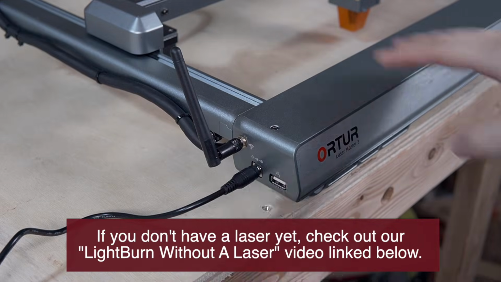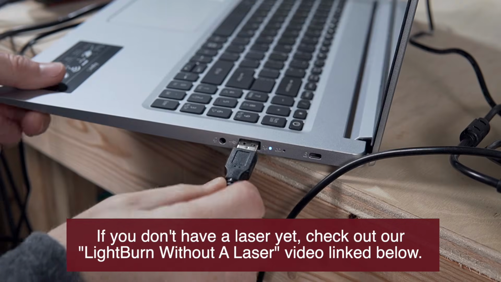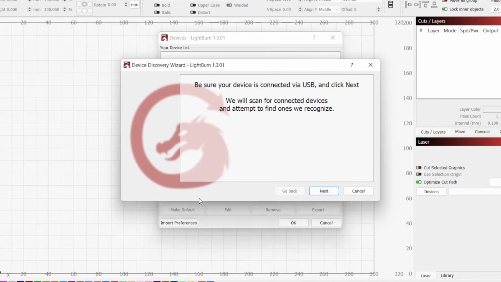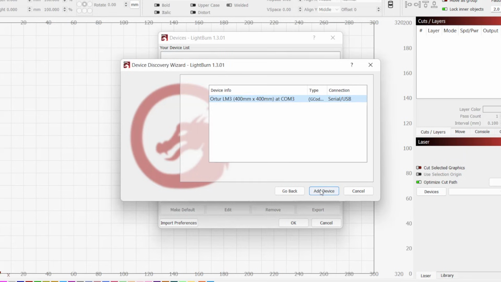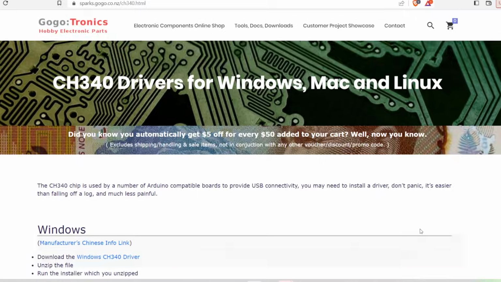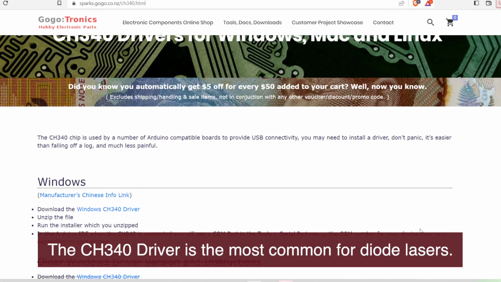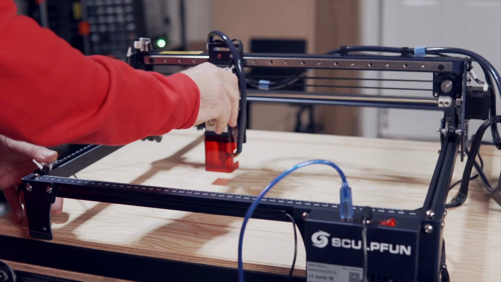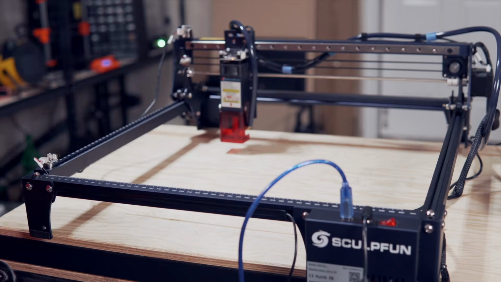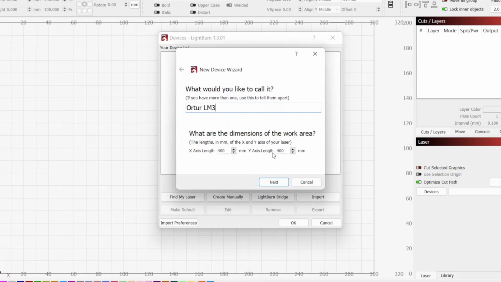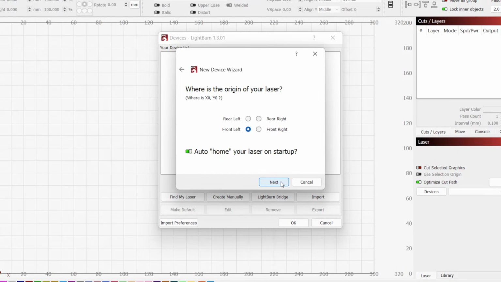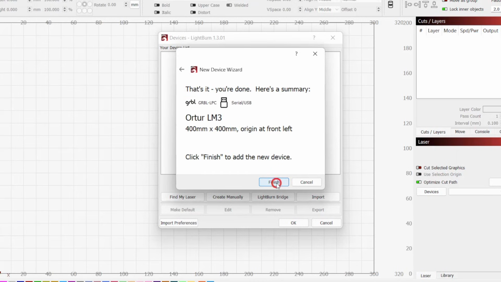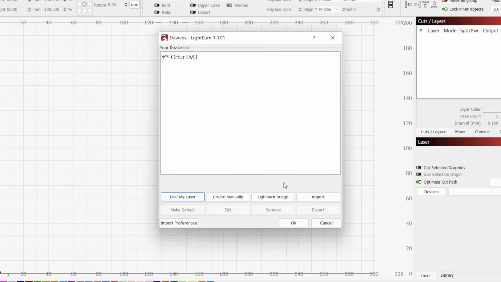The first time you open LightBurn, you will need to create a profile for your laser. Ensure that your laser is powered on and plugged into your computer over USB. Choose Find My Laser. This will scan for your connected machine and import settings from the laser. Many lasers will require a driver, so if your laser is not detected, you may need to get that from the manufacturer. We have videos on the setup of some of these lasers in our playlist linked below. Enter a name for your laser, and if your machine has limit switches, enable Auto Home Laser on startup. Click Finish to finalize device creation and OK to close out of the device window.